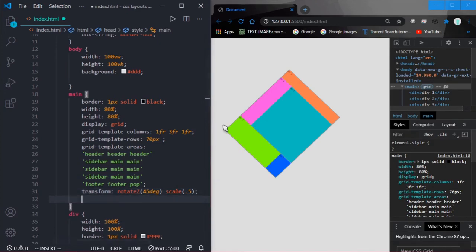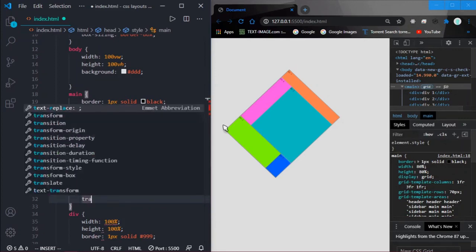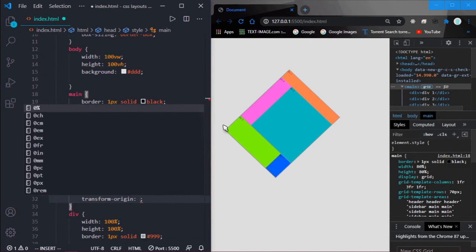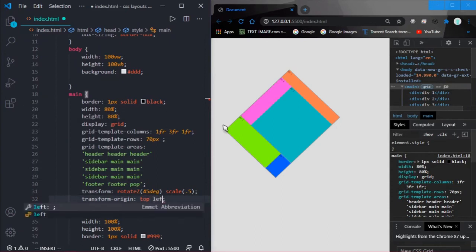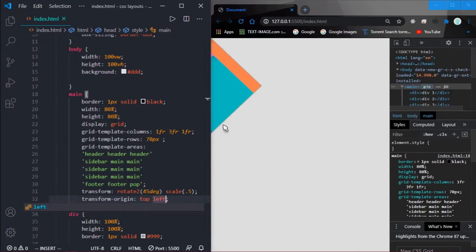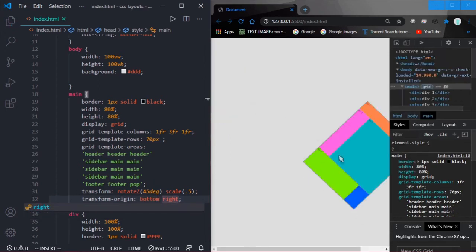There are also some properties I just want to mention, which we will deal with in a future video when we talk about 3D transforms. One is transform origin, which defines from which point the transform should be done. Like if I want to transform with respect to top left, the transform will be applied with respect to top left. But if we want to transform with respect to bottom right, it will be done with respect to bottom right. By default, the transform origin is set to center.